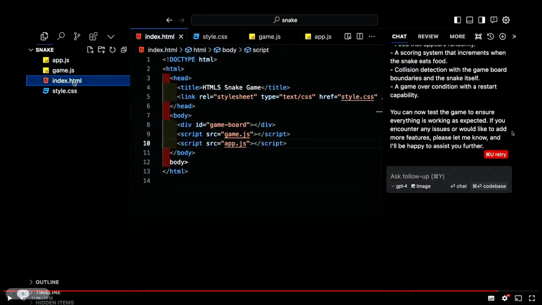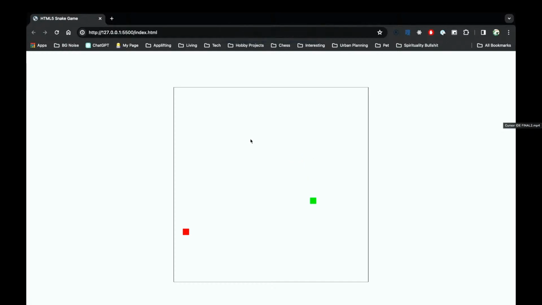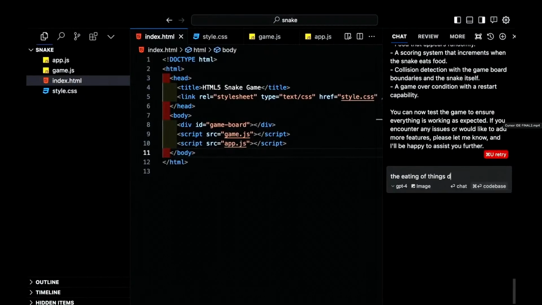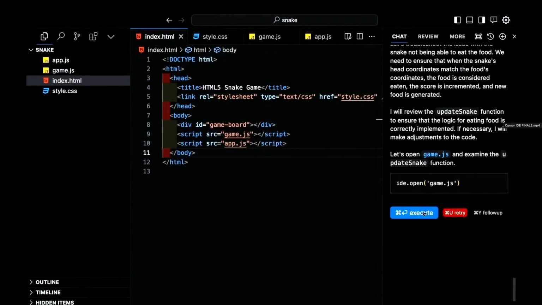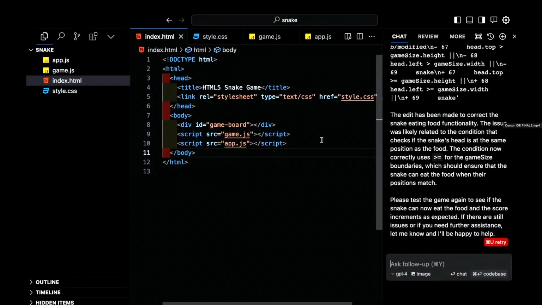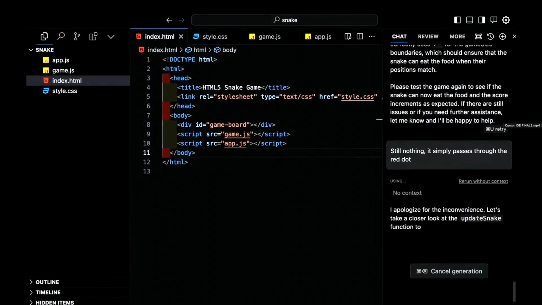Yeah, so here it says that now I should test it, that it should be finished. So I'm going to test it here. And we have a snake game, which doesn't really work. It didn't eat anything. But I just went back and said that the eating of the squares doesn't work, so fix that. So it tries to fix it. Asked me to test it again. It still doesn't work. So I just said again, it still doesn't work.